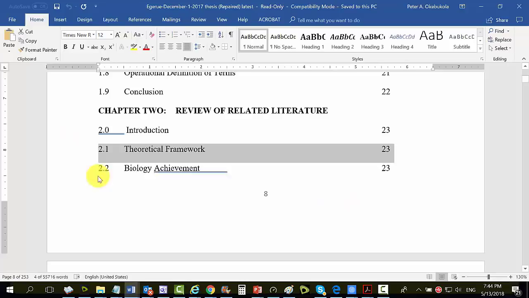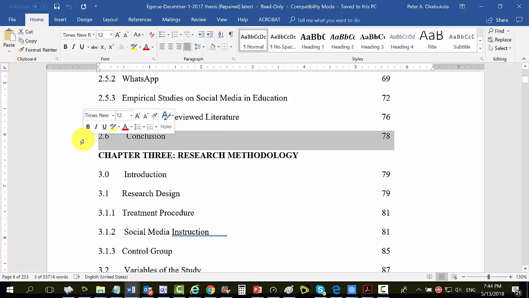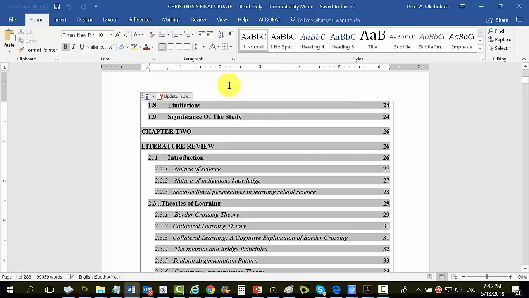Sections. And then you have empirical studies on this, appraisal of review literature, and then conclusion. Let's take another one. Yeah, let's take this one. It's from South Africa, one of the top universities in South Africa.